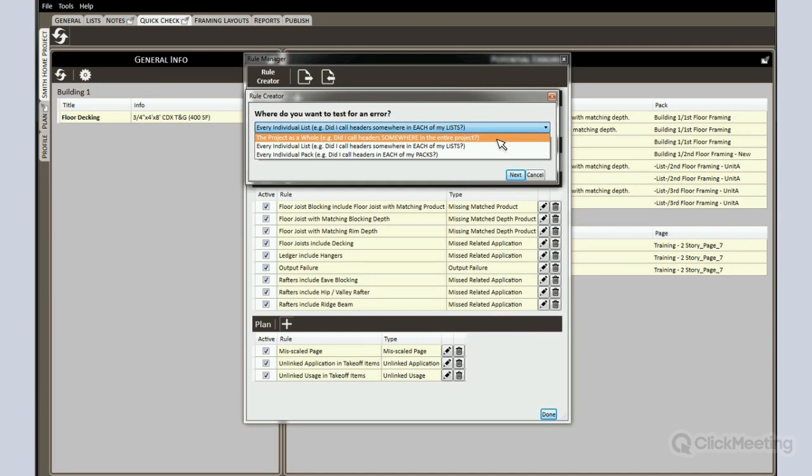So if you had multiple lists, building 1, 2, 3, 4, and 5, and you were checking something at the project level, like did I call headers somewhere, it's looking for a header to show up somewhere in the project, somewhere in some list, someplace. And as long as it does, then the rule is satisfied. Or do you want to check this at the list level? Meaning, I want you to check every single list in my project and make sure I called a header. And so that's kind of at the list level.